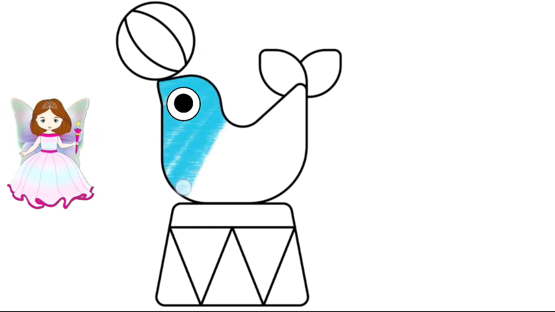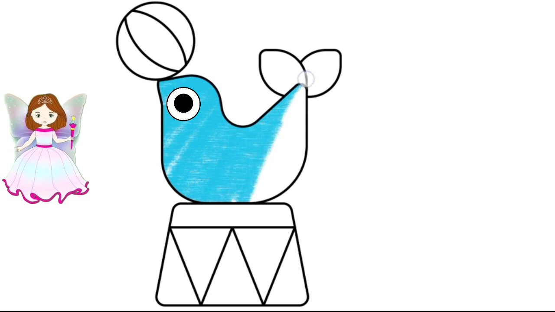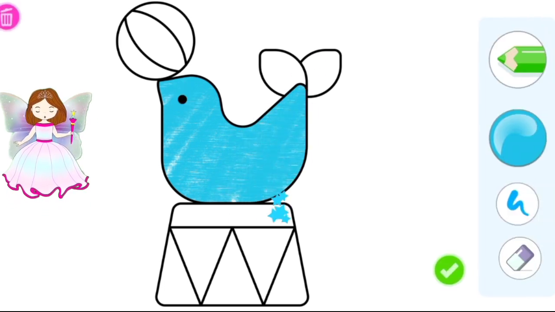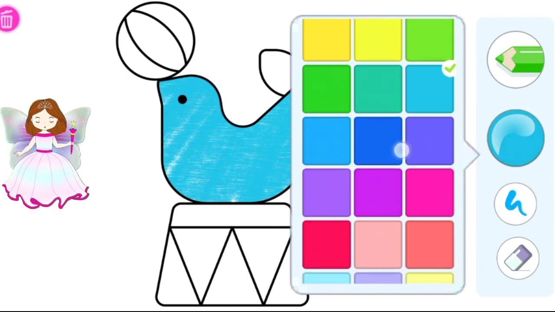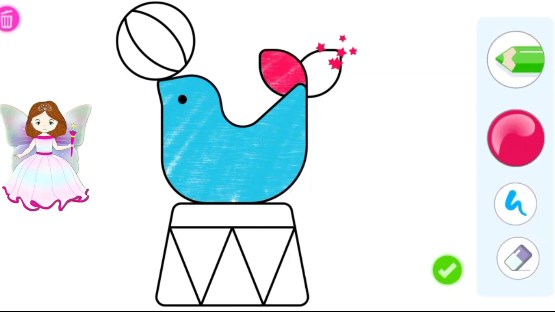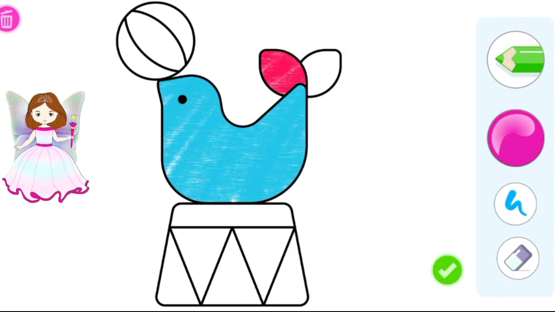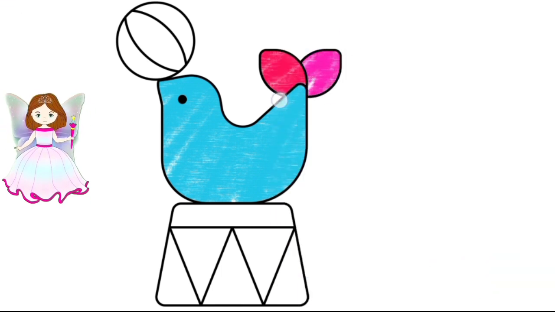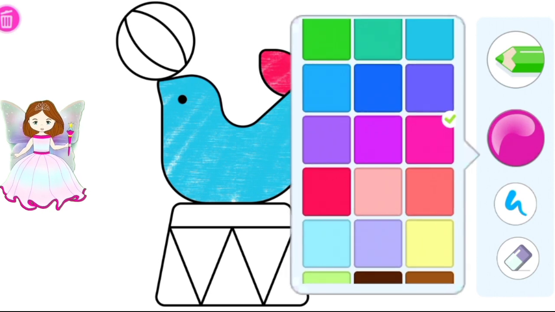We start our color. Dolphin color is blue. Dolphin is one kind of bird. They are deep in the ice places. That means cold places.